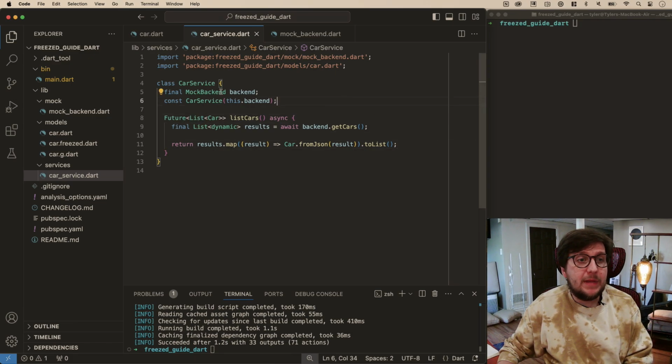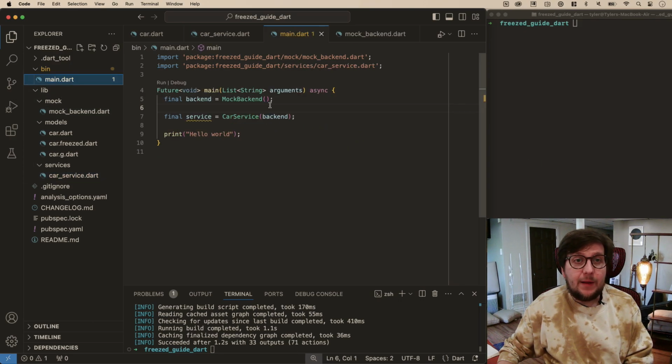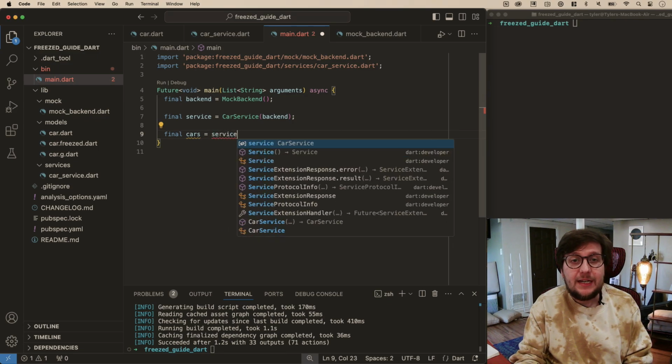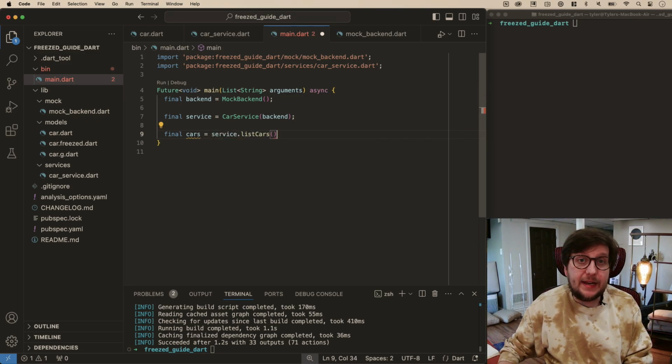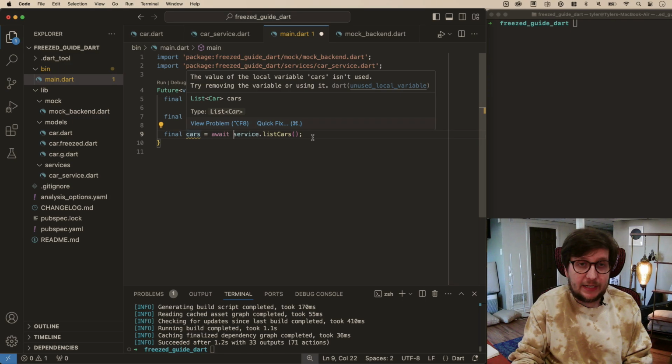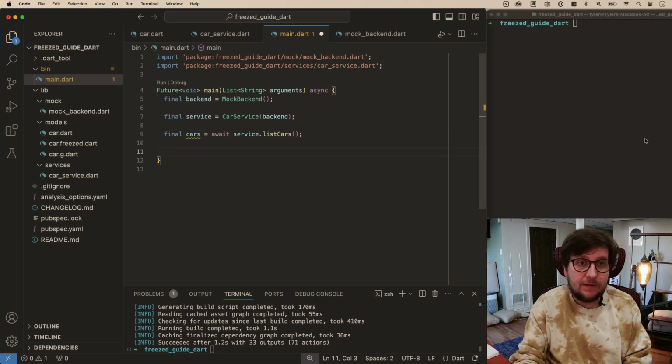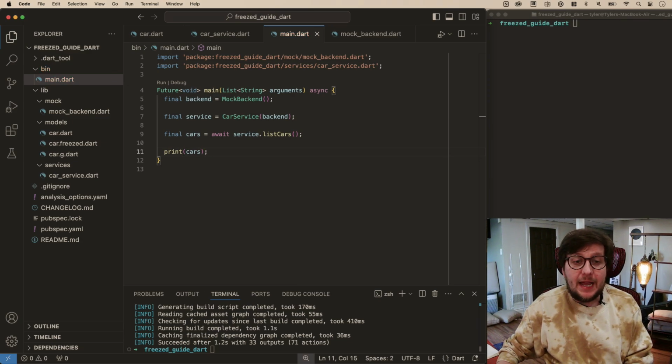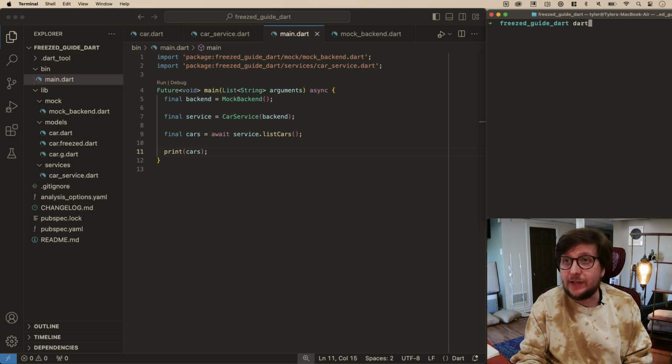And if we, of course, go to our main.dart right here, I've already stubbed this stuff in to save some time, but let's just do final cars equals service.listCars. And we do want to await this because it is an asynchronous call. So then this will be a list of cars. And let's actually print those cars out. And to run this, we just need to go, in this case, dart bin/main.dart. And this will run and give us these cars back here, which there we have.